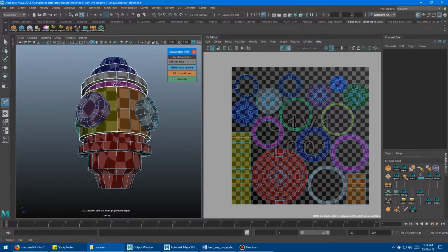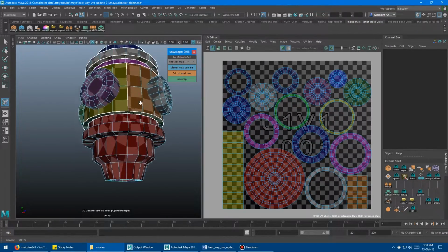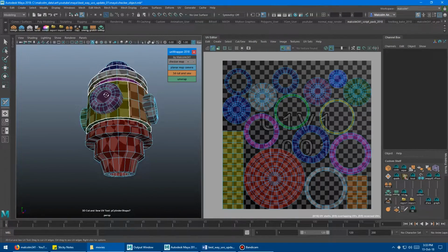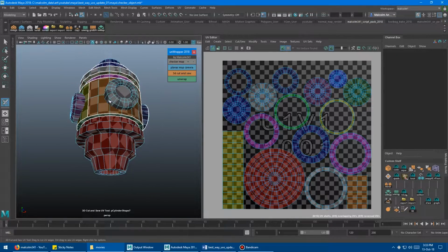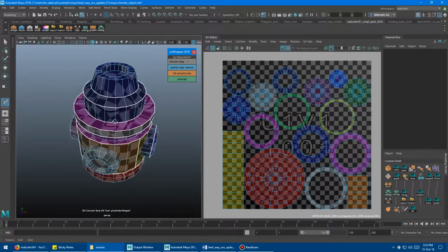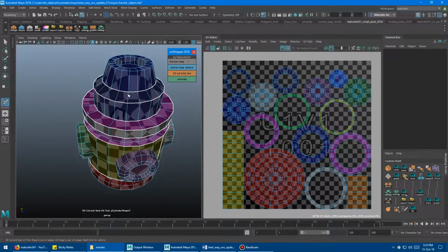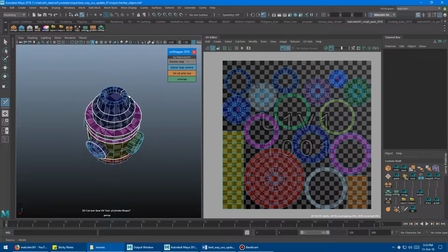So that's one way that you can get either a base unwrap for your model, or in some cases a final unwrap for your model, depending on how the unfolding turns out and how satisfied you are with some shells being curvy or not. You might want to do some cleanup later, but maybe not. I've had a lot of people send me an email and say that it works really good and they can do their final unwrap this way. So it just depends on how you like to work.